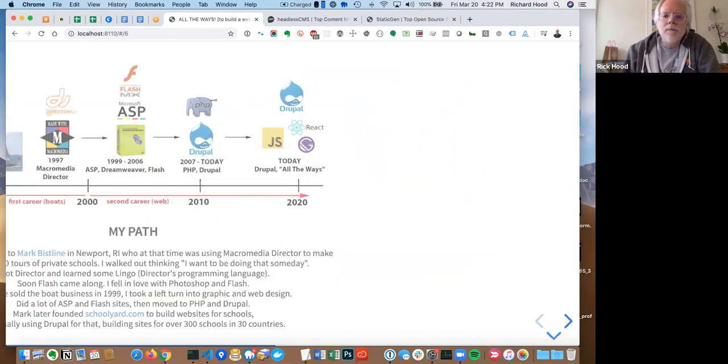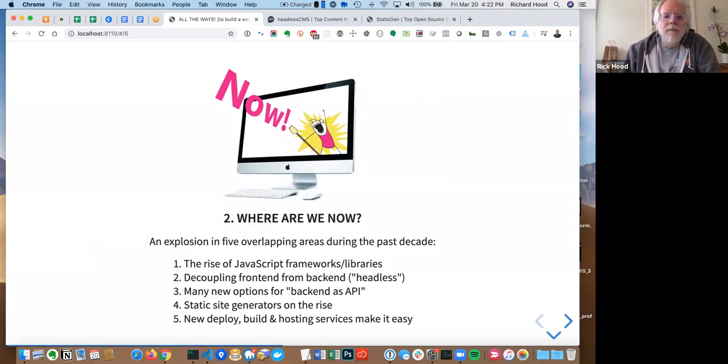All right, so where are we now? I think there have been five overlapping areas during the past decade that have really exploded things as far as how you can build websites. One is the rise of JavaScript frameworks and libraries. Another is decoupling front end from back end, sometimes called headless. And partly because of that, there are many new options now for back end as API, basically headless back ends.